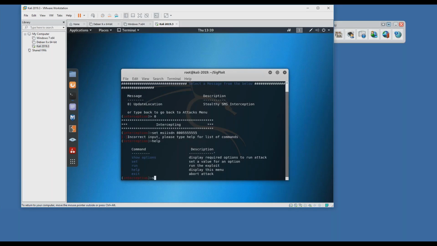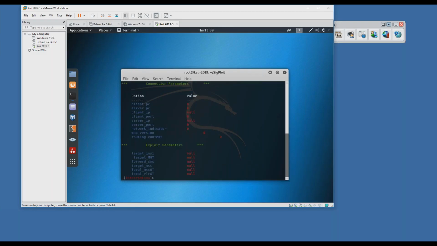So let's show options. Okay, there's what we need to enter to run this. Okay, the phone number is going to be, where do we get it? To target IMSI. You see it's null right here. All right, so let's go set target. I was probably just spelling it wrong earlier.